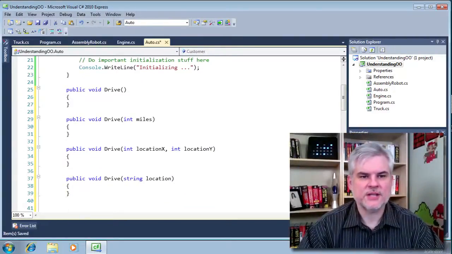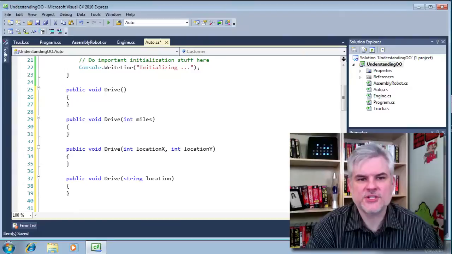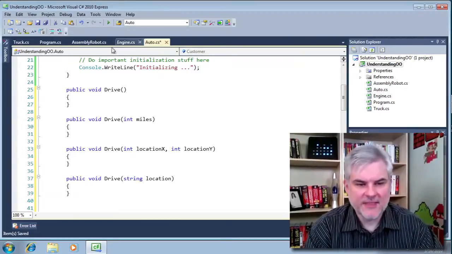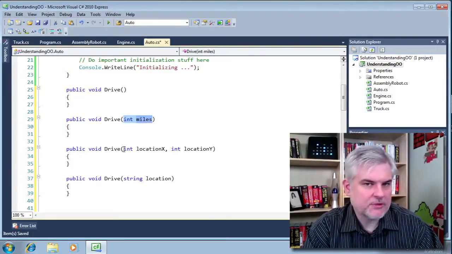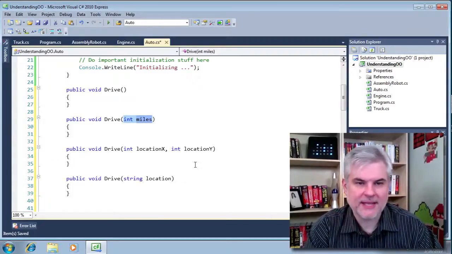Okay, so as you can see, I created four different versions of the drive method. They all have the exact same name. The only thing that's different about them is what we're passing into them. And we'll establish the point in just a moment about method signature versus method header. We'll come back to that in just a moment.